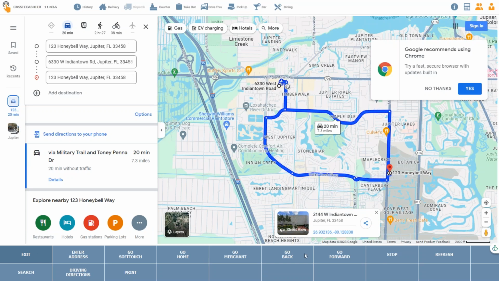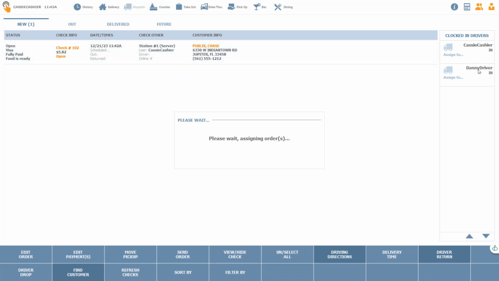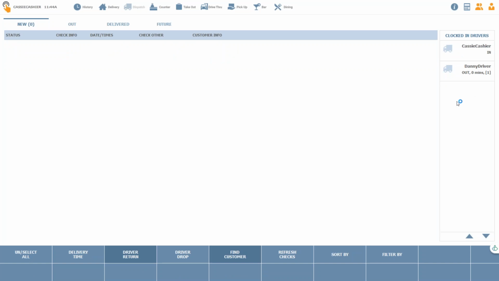All right, and you can also print this. See right there, print. If you have this set up so it's not automatic, and I'll show you that in a second, you would pick the delivery that you want to send, and assign it to whoever you want. In this case, I'm going to assign it to Danny the driver. Now you'll see that Danny is no longer in. Now he is out. It tells you how many minutes he's out, so far 0, and how many orders he has with him.